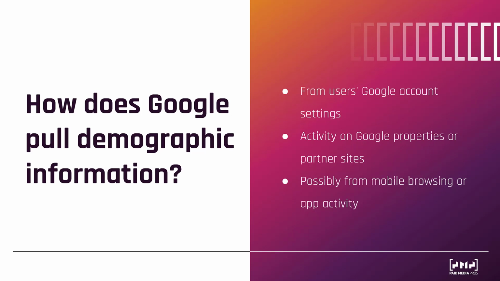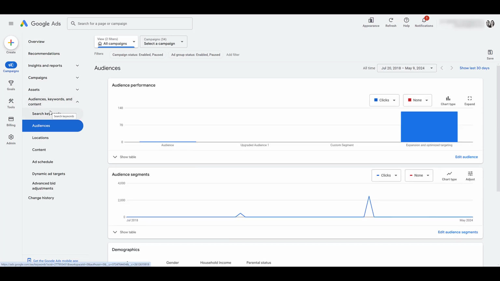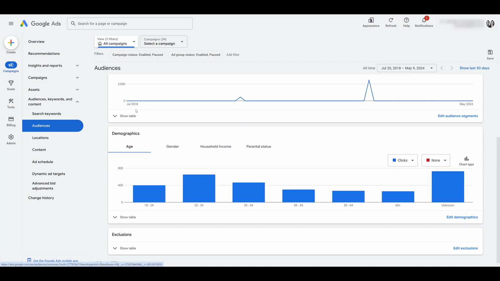Okay, now let's hop into Google Ads. When you are in Google Ads, I'm going to show you the easiest way to review demographic information. In my view, I already had the campaigns icon selected. In this case, we want to click on Audiences, Keywords, and Content. And then we want Audiences. You might see it at the bottom of the page. Let me scroll down. Here are the options for demographics.